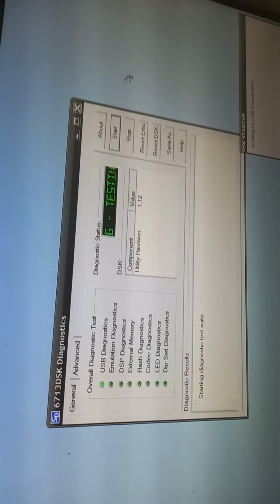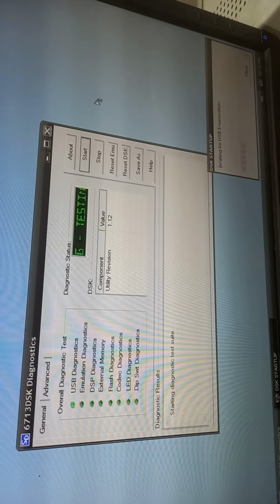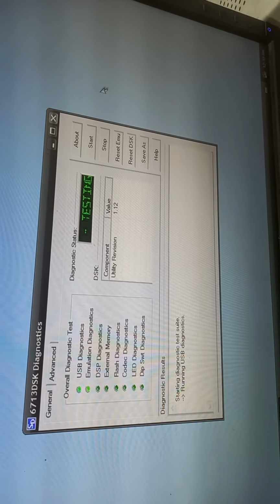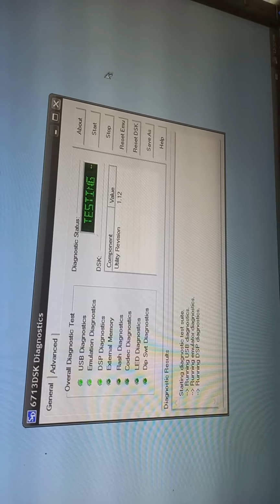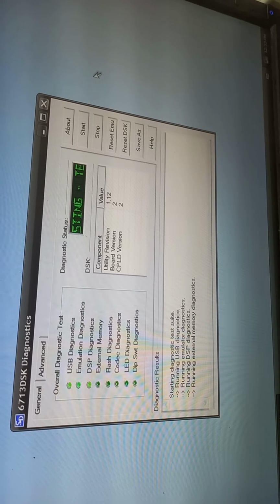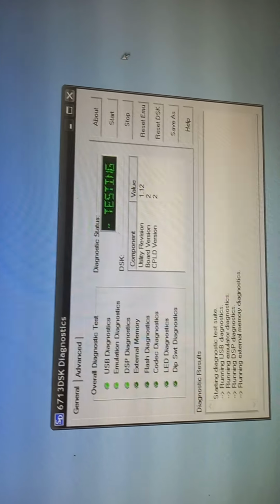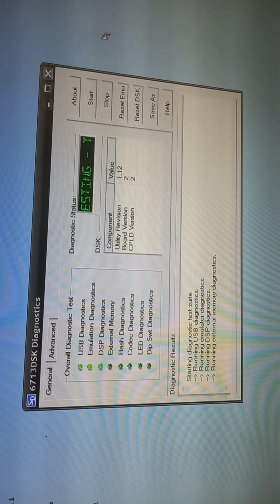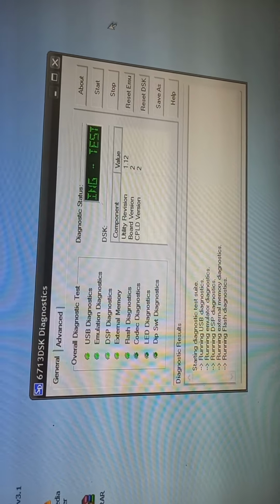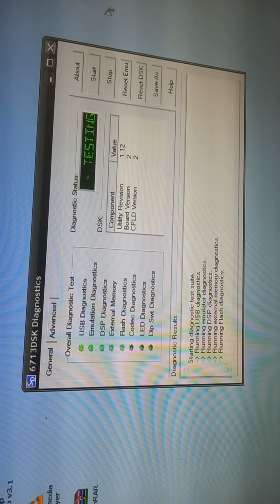So when you start this particular process, it will show all the things: DSP, USB diagnostics, emulation diagnostics, DSP diagnostics, external memory, flash diagnostics. So everything is showing a green light, meaning that the connections are right.